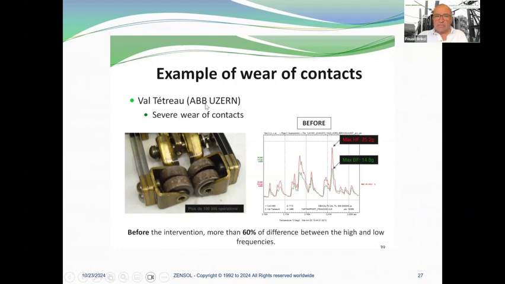Here it's a severe wear of contacts. Before the intervention, there were more than 60% of differences between the high and low frequency. Here I can show you, for example, the green, which is the low frequency, and the red, which is the high frequency, envelopes are different.